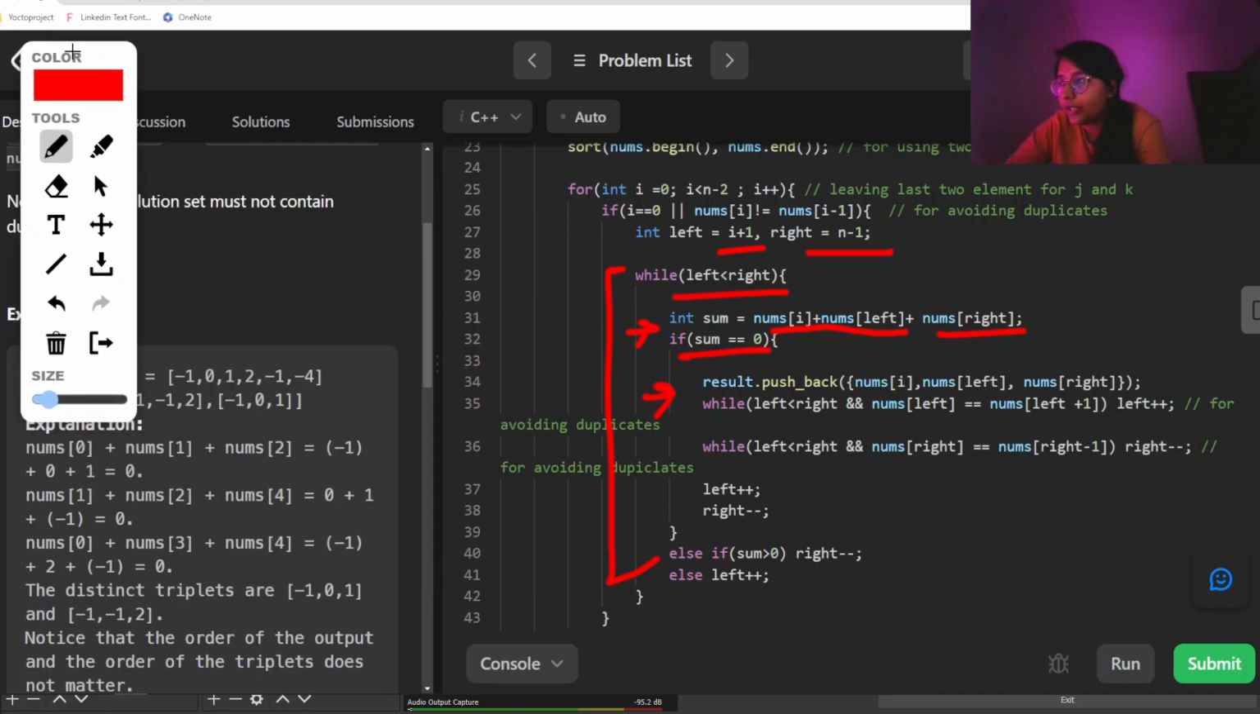Then surely we are required to push all this into our result vector. But then next we will be checking that while our left is less than right, because there could be multiple solutions with just one element the same and the other two elements different, so that the new triplet would have new elements. So we are checking that while left is less than right, so that there is no overlap or crossing of left and right.